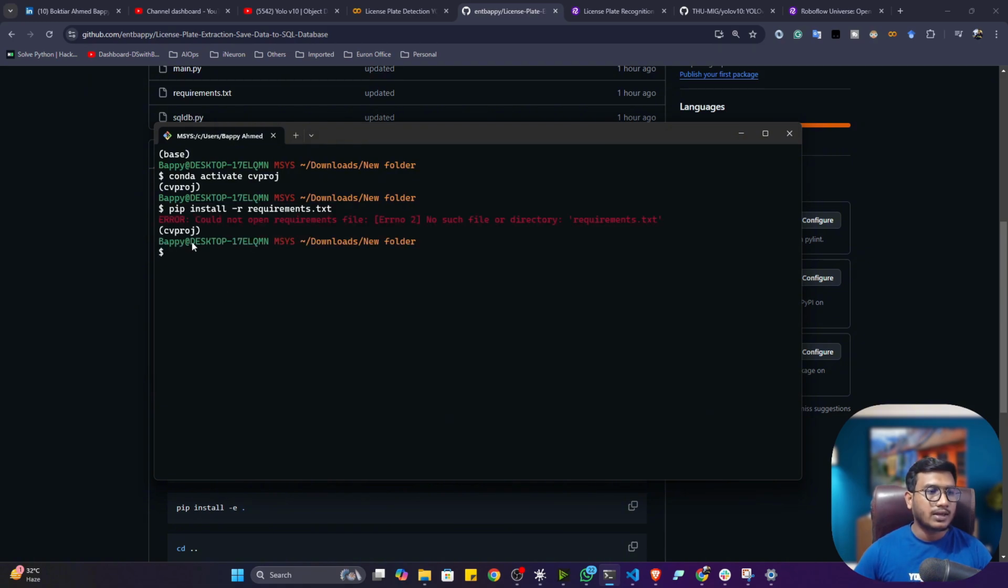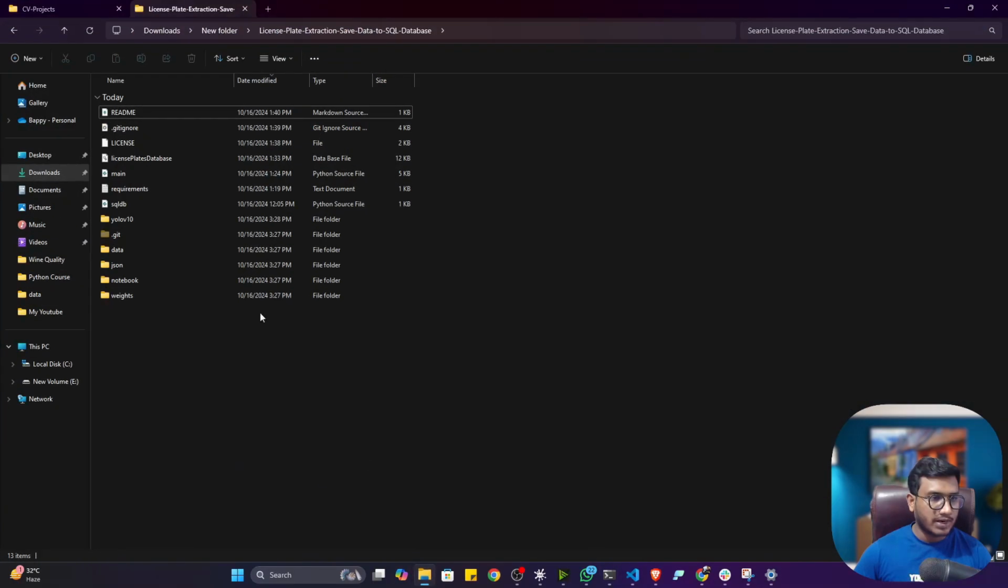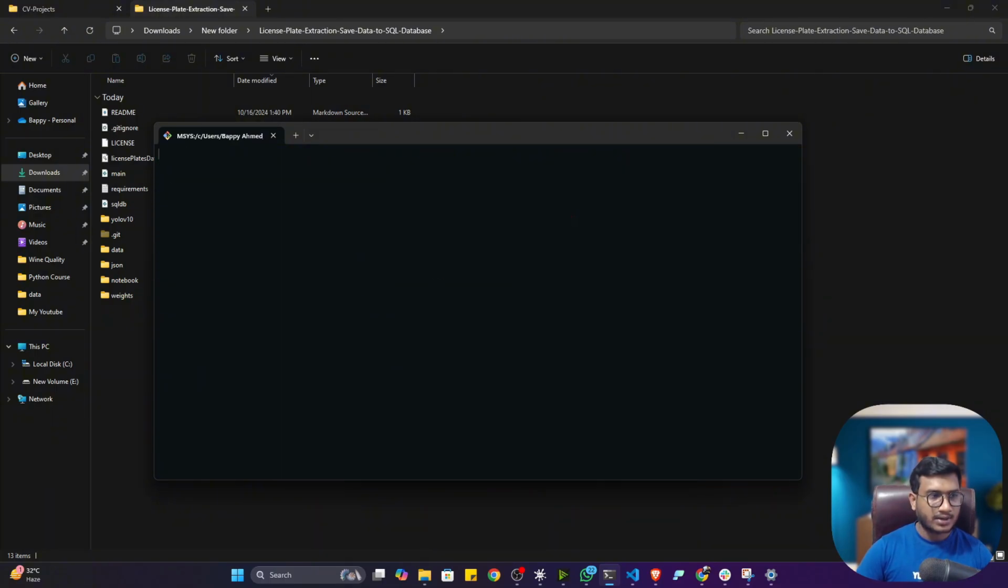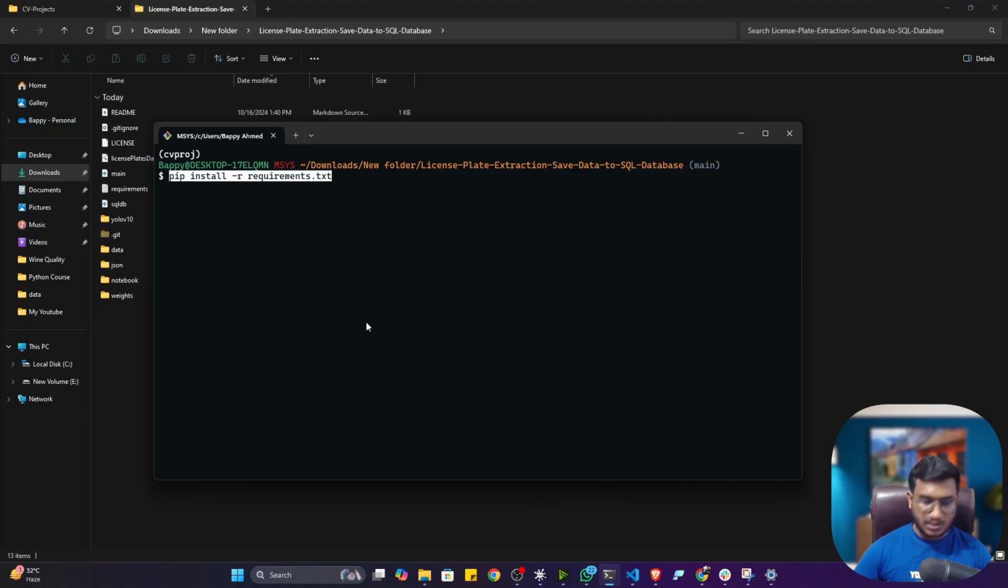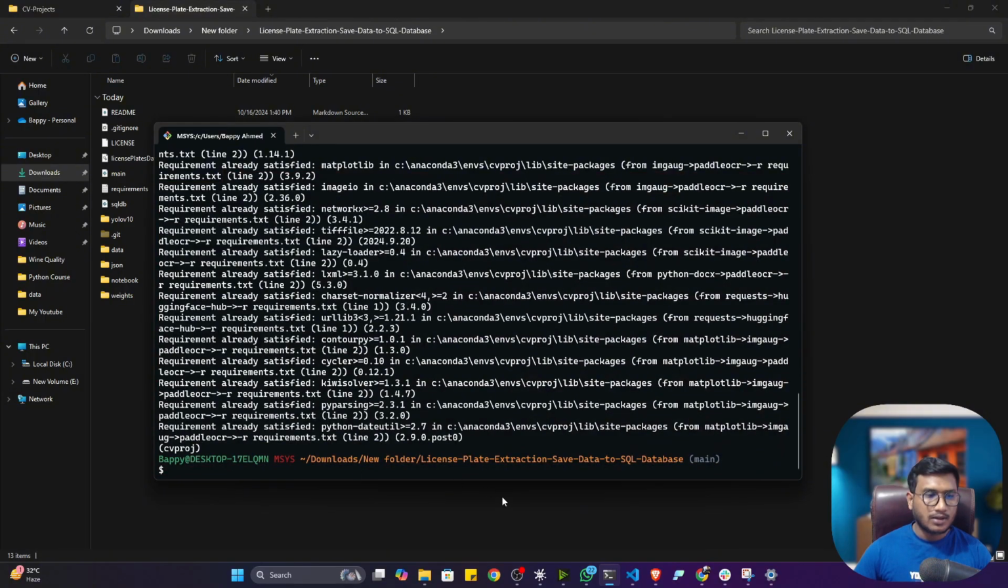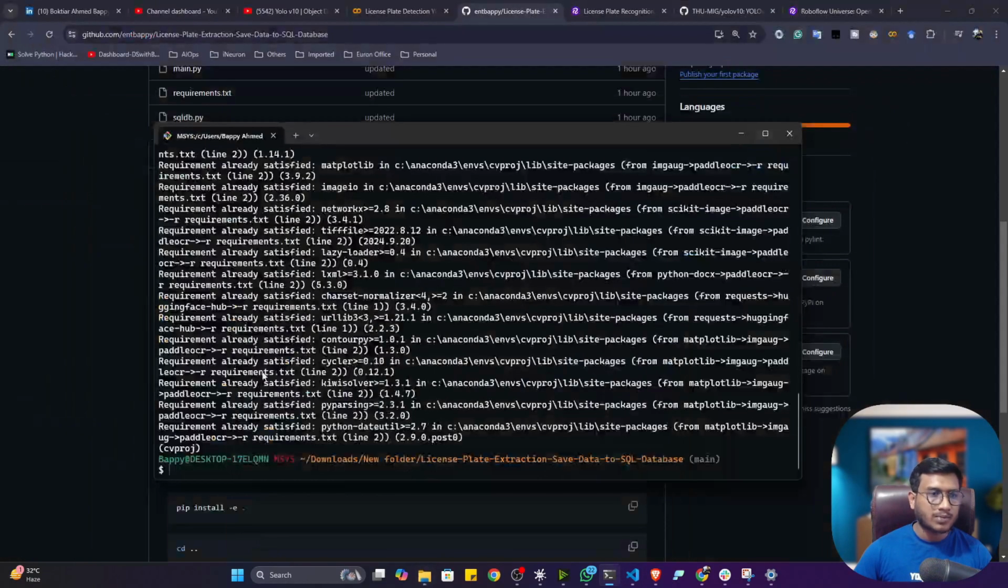For me, I already installed everything. Okay, it is telling could not find. So first of all, I have to go inside this folder, because I am inside the new folder. I'll just write cd license plate. Now see, I'm inside this folder. Now I'll clear, then execute this requirements file. See, for me it is already satisfied because I already installed, but for you it will take some time and you have to complete the installation.